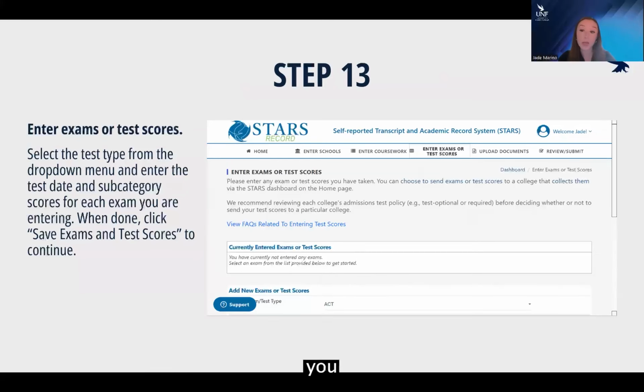However, you want to make sure for UNF, the way that we will accept your test scores is through your checklist, either uploaded as a PDF, self-reported through the checklist, or again, sent in formally from the testing website. If it is sent in online through the testing website, that can just take a few weeks. Whereas if you upload or self-report your test scores, those can only take 24 to 48 hours for us to receive. But you can also enter them here. Just be sure to also update them or upload them through the portal too, not just through the STARS.